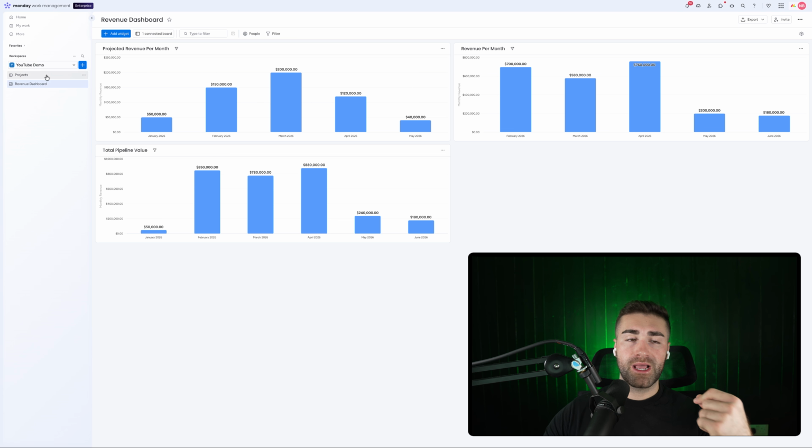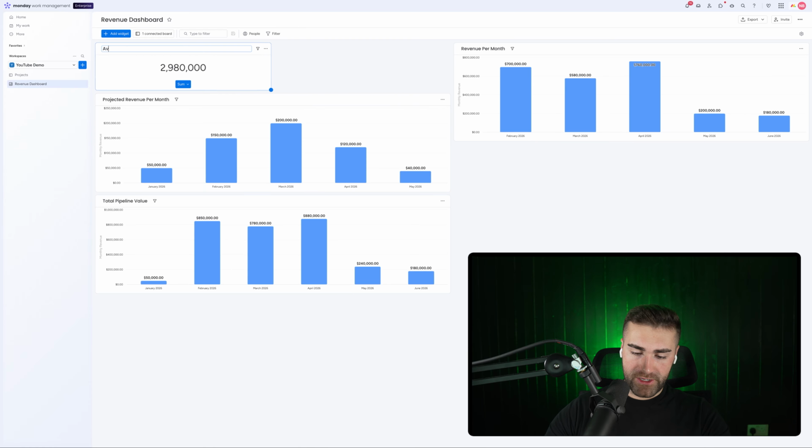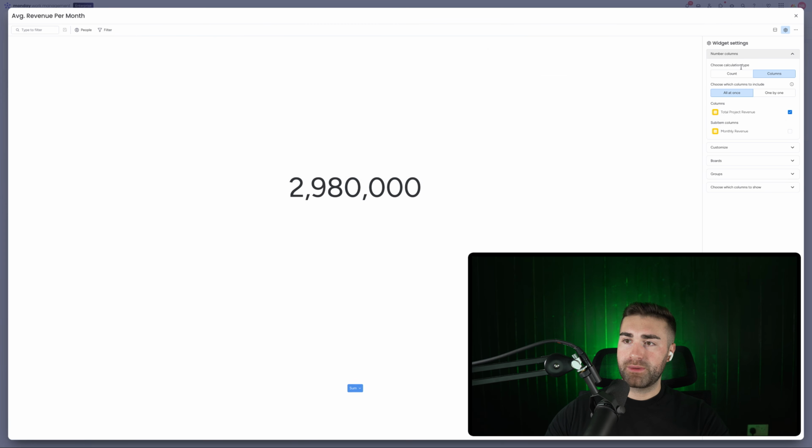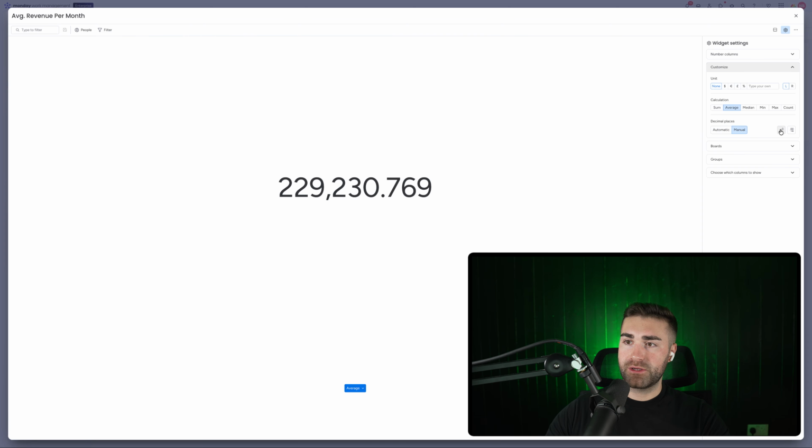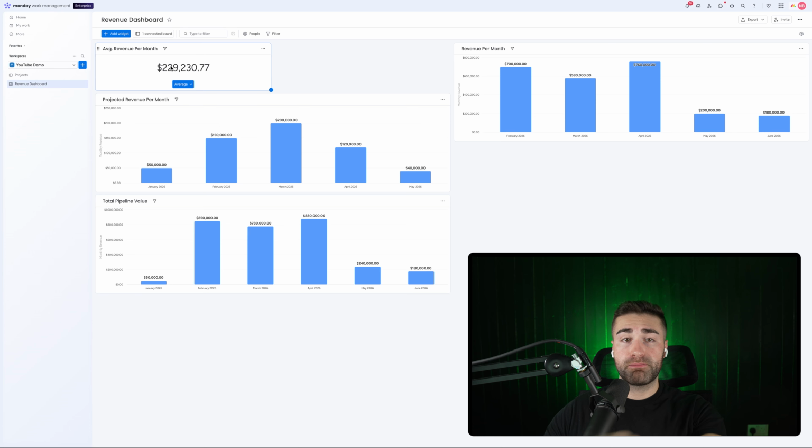Now there are other reports that you can look at as well. You can look at an average revenue per month. So let's just add that, just as kind of like, I was going to say a gimmick, not a gimmick, but let's just say average revenue per month. Now this would be an average of monthly revenue on the sub item level, customize. It'll be an average, manual, two decimal places, in the dollar. So on average, we do 229,000 per project. So it's not our average revenue per month. Bear that in mind. It's the same thing but different. I'm going down a rabbit hole now.